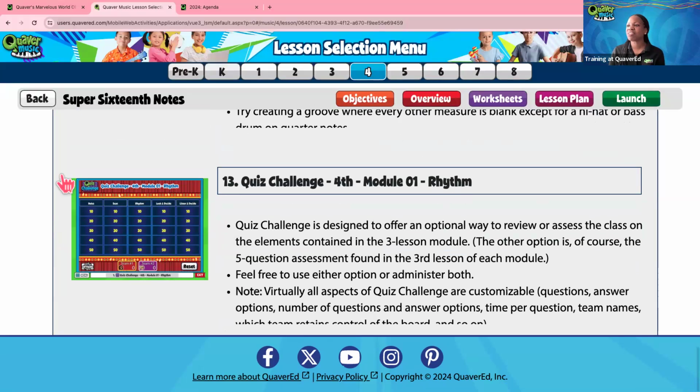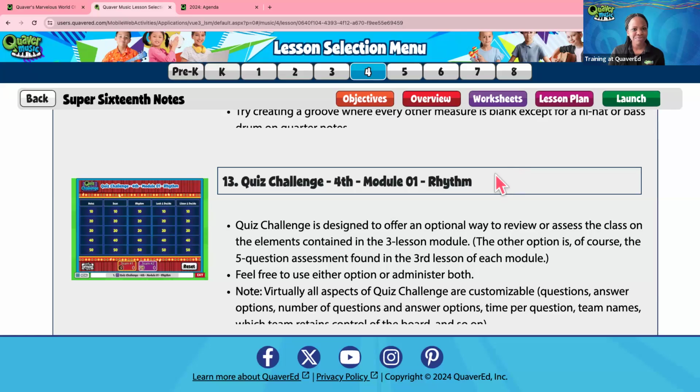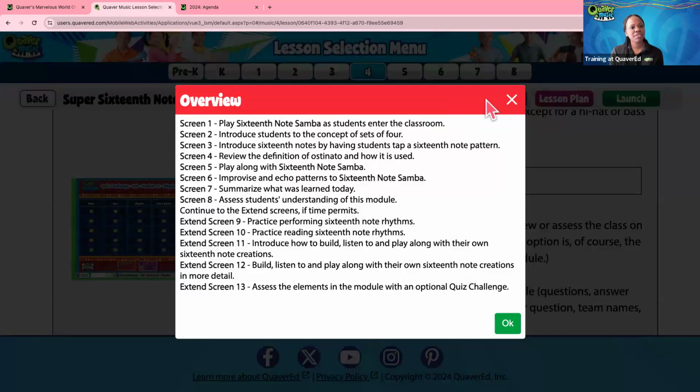Alrighty. Now coming to the top here, we have some other icons for you, the objectives. We of course want to be able to see the objectives of the lesson. We can close that out by clicking OK or the X here. We also have this overview button. This just gives us a short description of the activity or basically what is happening on each screen within that lesson.